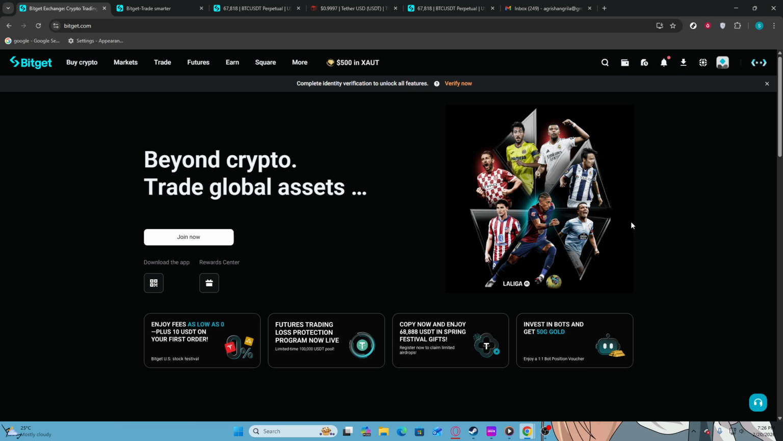Start by navigating to the Bitget website, open your preferred web browser, and enter the Bitget URL in the address bar. Once the page loads, you will see the main interface of the Bitget exchange. It is important to ensure that you are on the correct platform before proceeding.